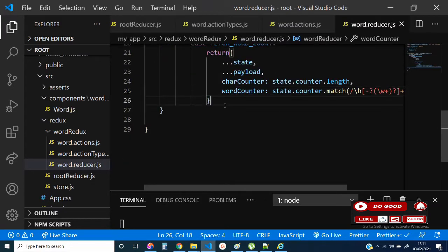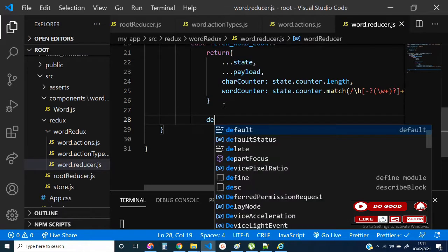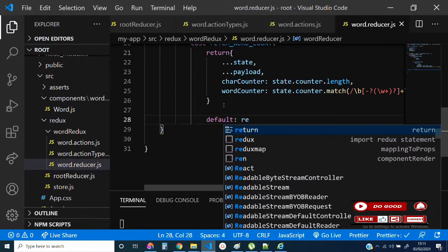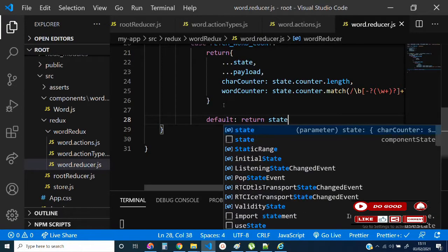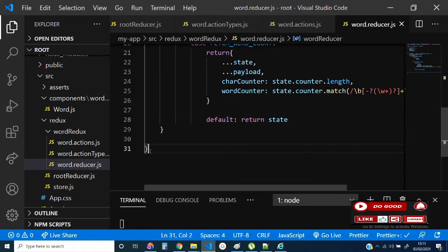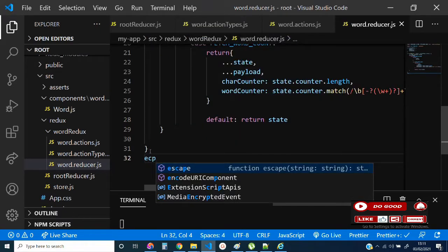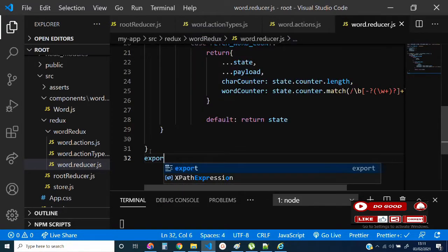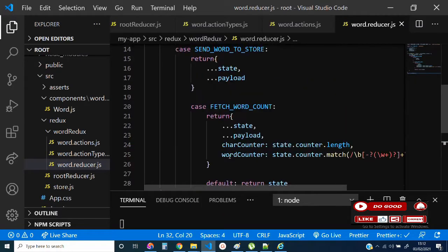So next is our default case. So we say default case, return state. Okay. So that is that. We can export our word reducer. So we say export word reducer. So that is that for the word reducer.